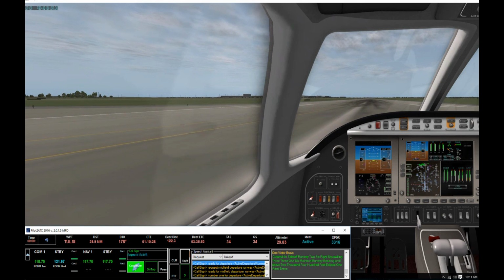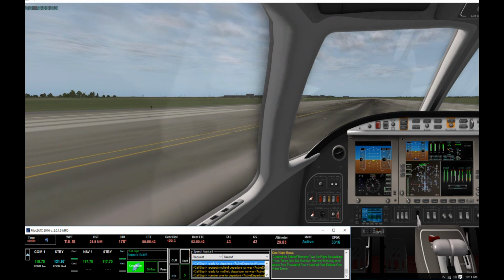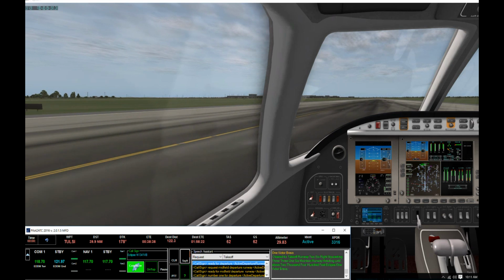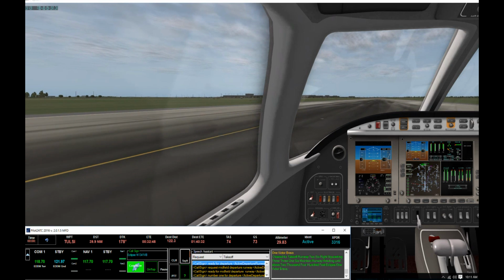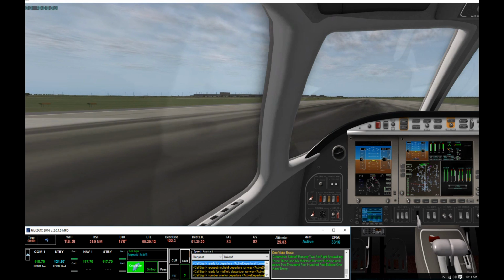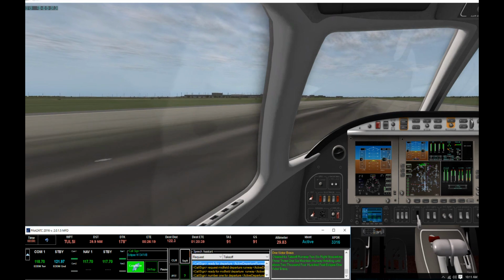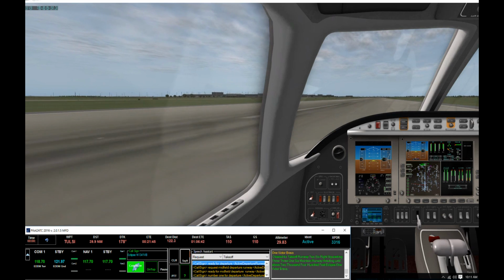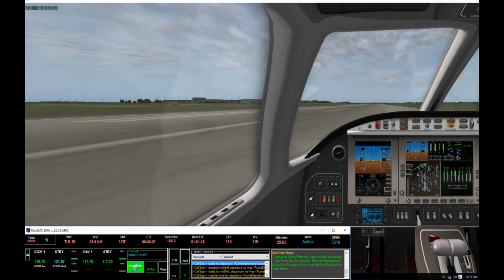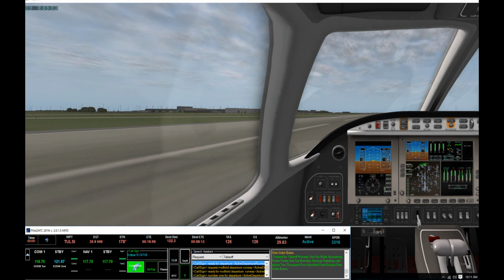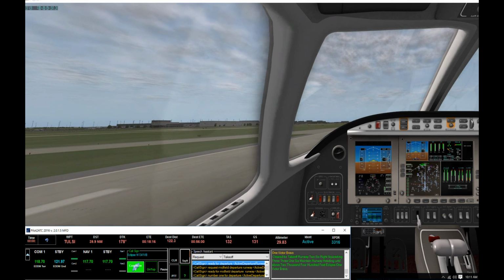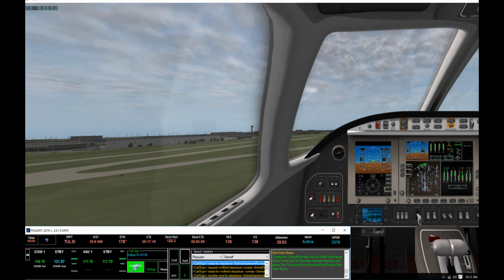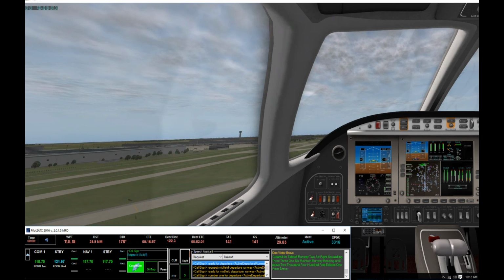Okay, takeoff roll. Okay, gear up. Flaps up.